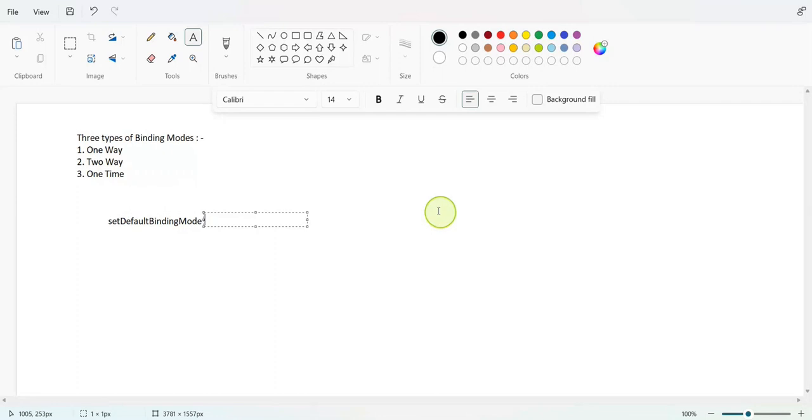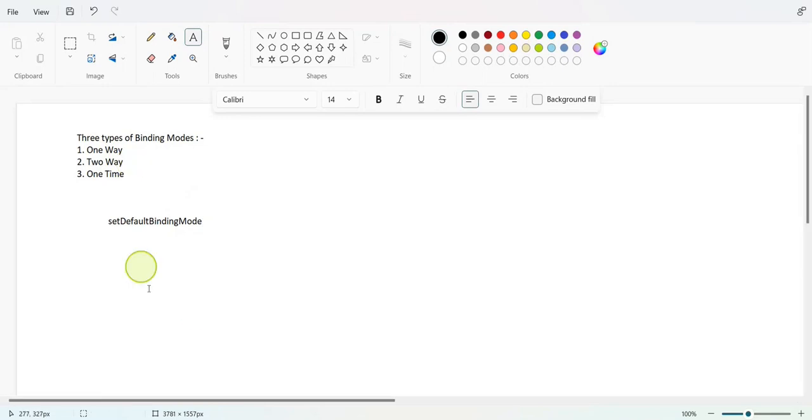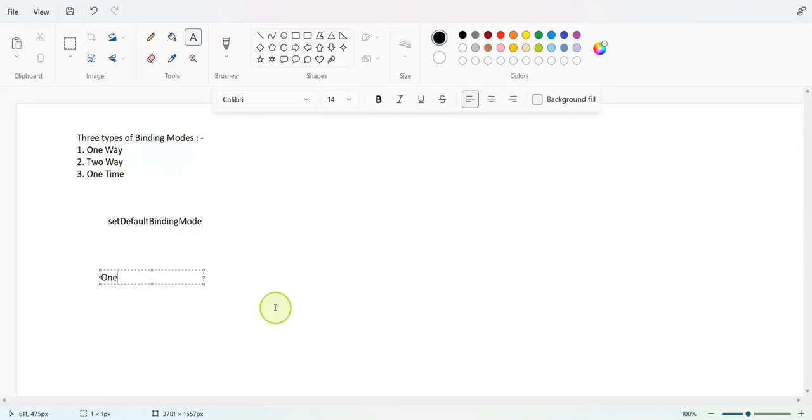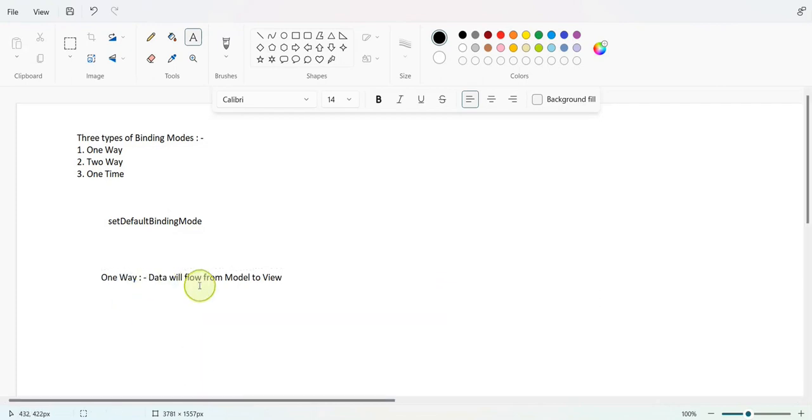So now, first of all, let's understand what a binding mode is here. So what is one way? One way means data will flow from model to view, meaning the data which is available inside the model, that data you can display on the view using data binding. Okay, that is your one way.